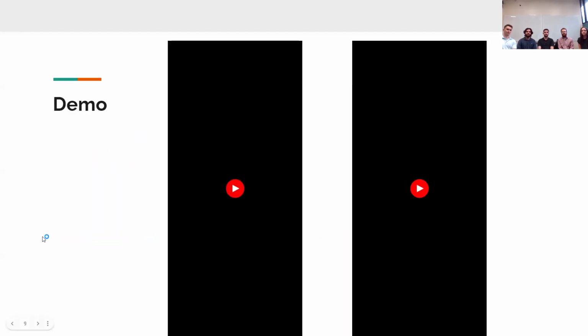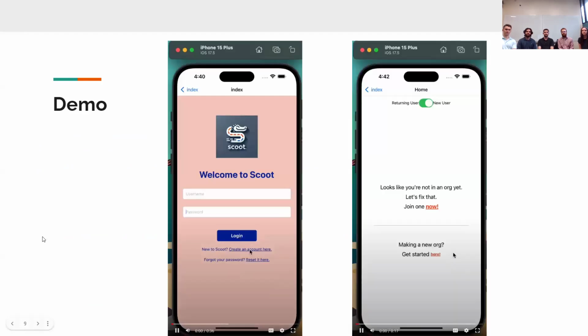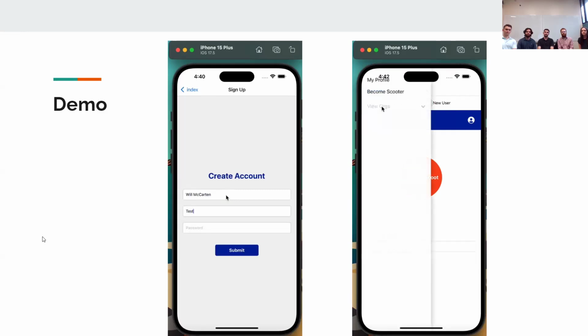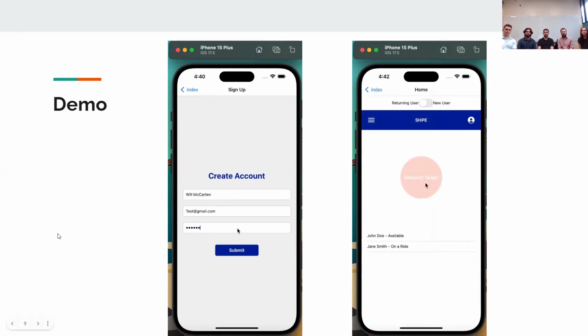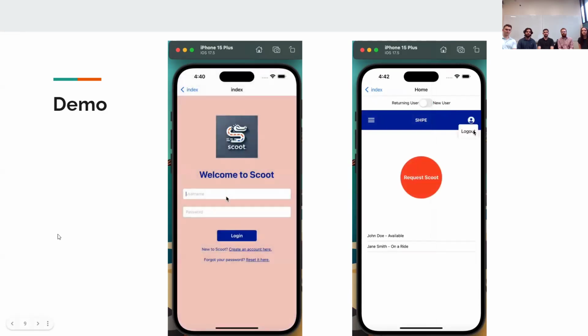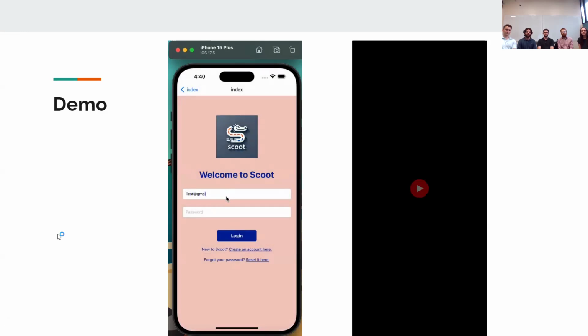So we have a quick demo. On the left video, I'm going to go through creating an account, and then once I log in, I make a new organization that people can join. On the right side, I'm showing off returning users and what they'll see when they log in, and the UI for requesting the ride and logging out. We're going to work more on that later.